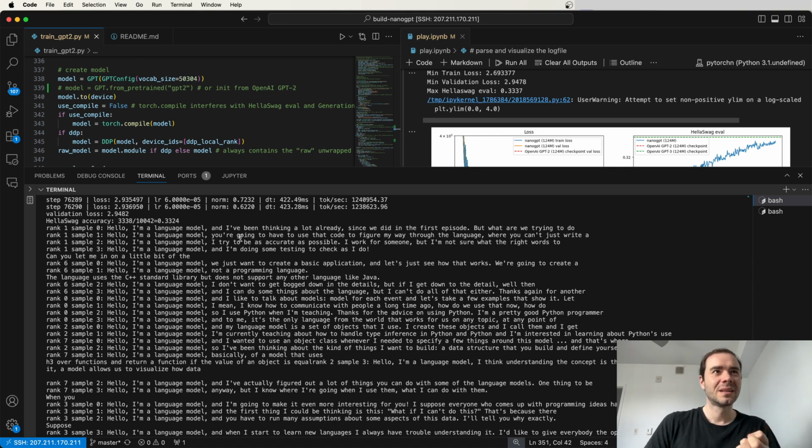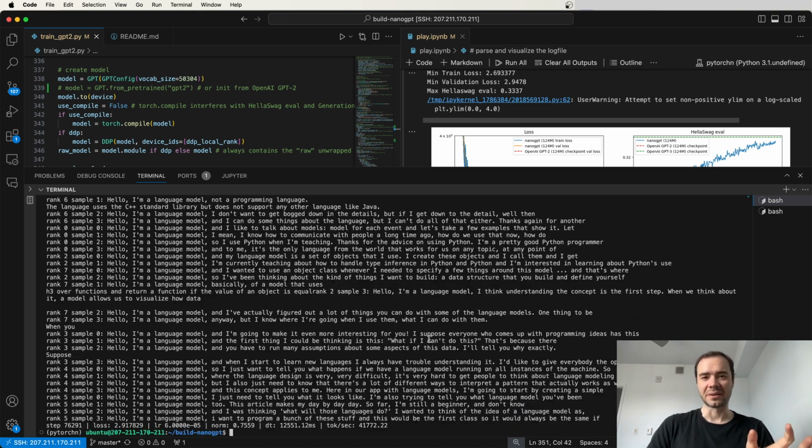Hello, I'm a language model and I try to be as accurate as possible. I'm a language model, not a programming language. I know how to communicate. I use Python. I don't know. If you pause this and look at it and then compare it to the model that was only trained for 10 billion, you will see that these are a lot more coherent, and you can play with this yourself.